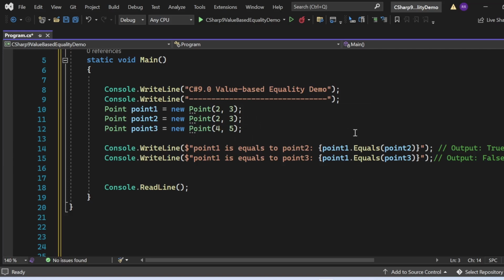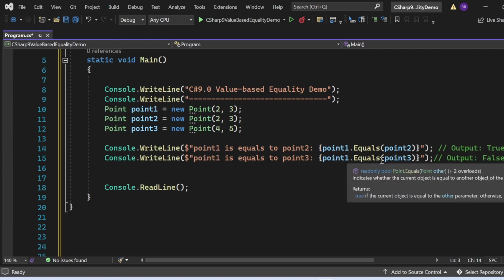So if you notice, point 1 and point 2 look similar. So I'm going to compare point 1 and point 2 with the help of the Equals method, right? So I have written point 1 dot Equals point 2. Similarly, in the next statement, I am going to compare point 1 to point 3 with the help of the Equals method, and that's what I have written: point 1 dot Equals point 3. This statement is going to give the output, and that output will be printed into this console window.